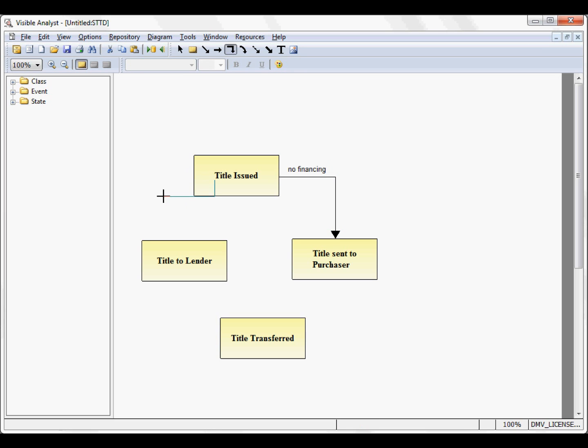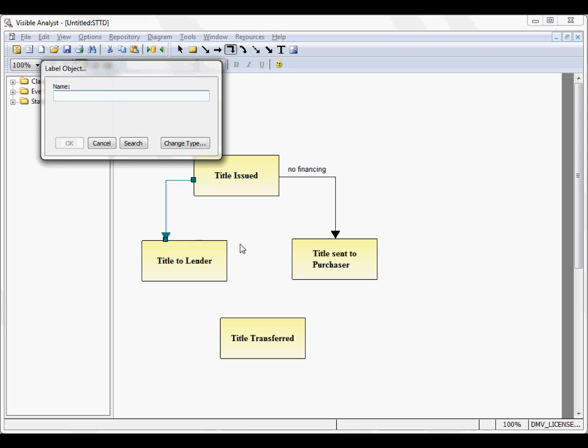We'll draw another line from Title Issued to Title to Lender. The line is going in the wrong direction, but while I'm still drawing, right mouse click with the left mouse button depressed, it changes the orientation of the line, and I can continue the line drawing until I'm done. We'll call this Vehicle Financed.